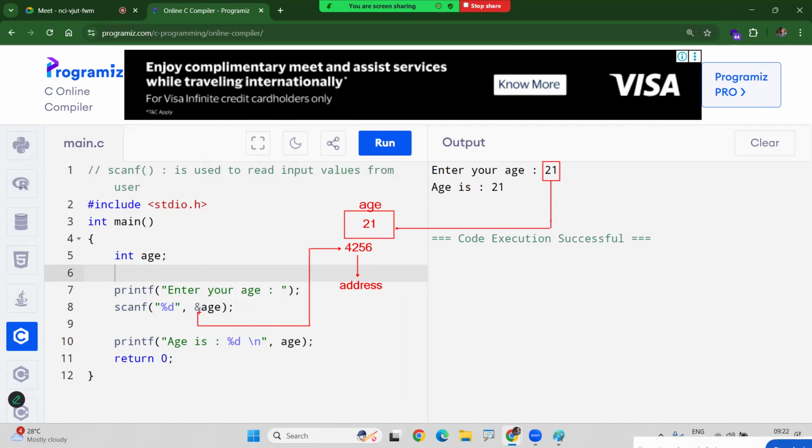For scanf function, address is mandatory. But remember one more point here. If it is an integer, yes, address compulsory, address of variable. Float is also address compulsory. Character is also address compulsory. But if it is a string, don't give address, just the variable name. Address is not required.